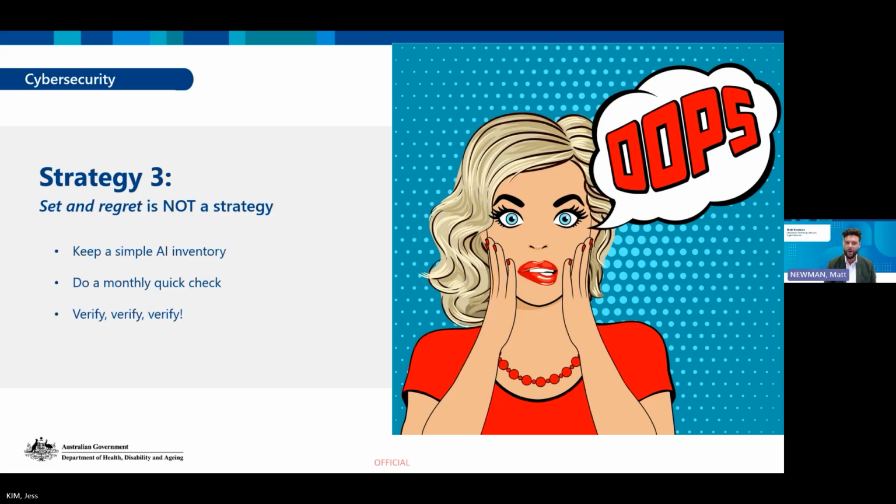The AI tool you set up 6 months ago has changed its terms of service. The integration you built is now sharing data with a third party. The model you're using has been updated and is giving different answers now, and nobody noticed because nobody was actually looking. I call this set and regret. So here are the principles for strategy 3 to help you prevent that regret.